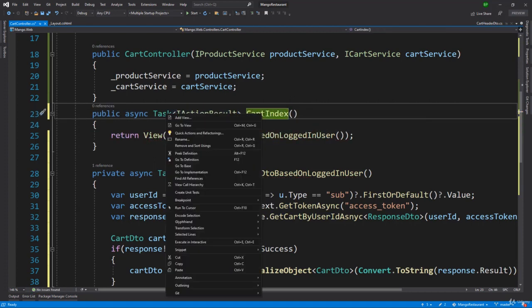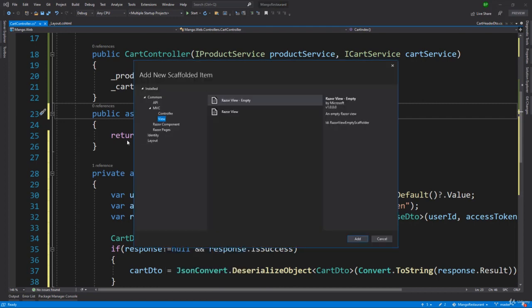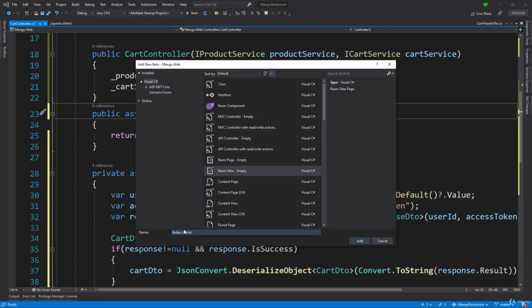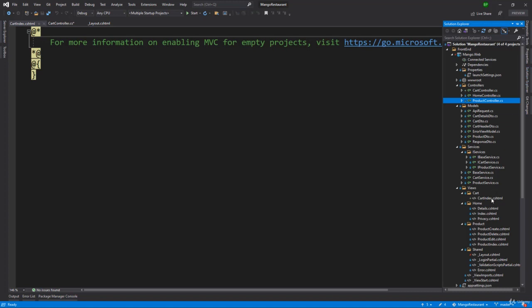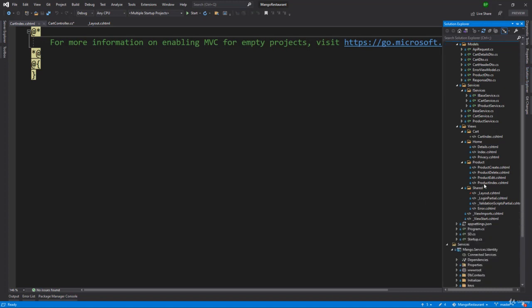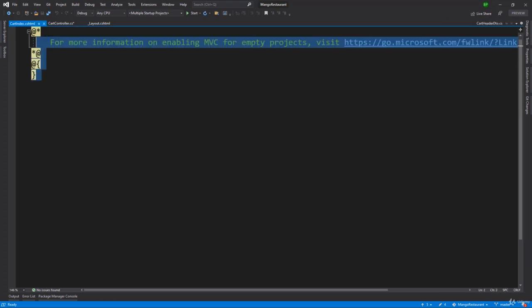Now we need to create the cart index view. So we will add that razor view empty. We will call this cart index. I do not want to call that index because we already have an index, even though it's in a different view folder inside home. Calling it the same confuses me sometimes when I have multiple tabs open right here.